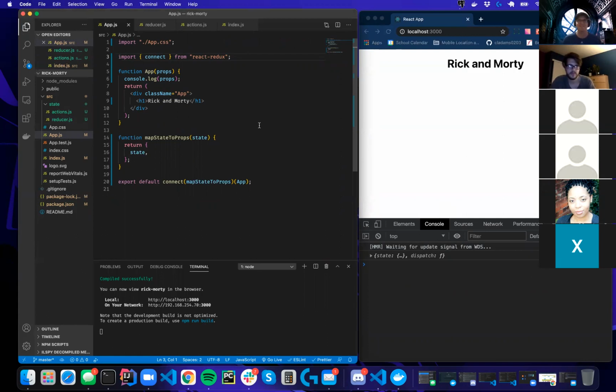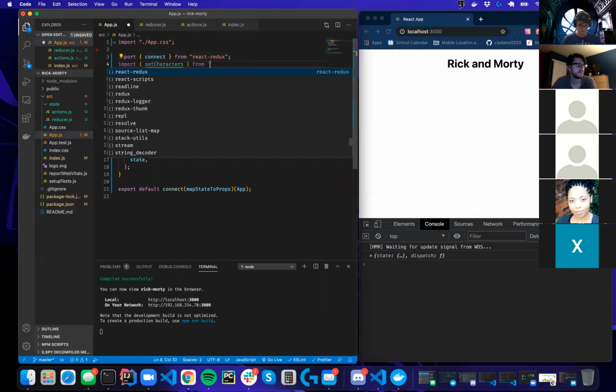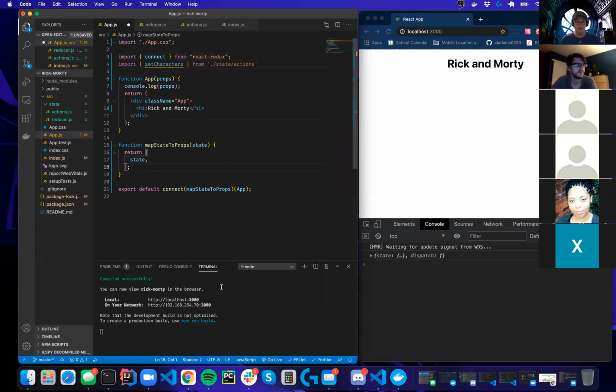Yes, that is correct. So what is map dispatch to props? What does that object need? These are actions, right? Let's grab our action. Import, what do we name that thing? I think it was called get characters. And we're going to get that from our ./state/actions. All right, now we got get characters. Now the map dispatch to props goes in here. You can do this a number of different ways. I am really lazy and I normally just put an object in here and type in get characters.